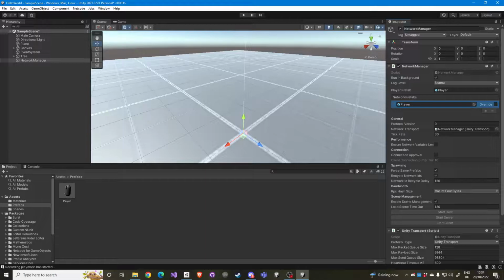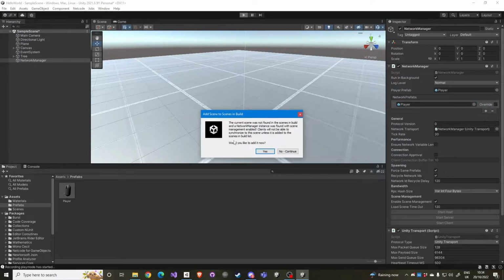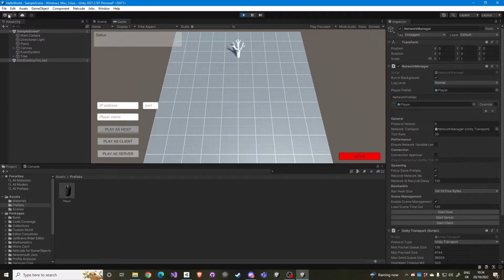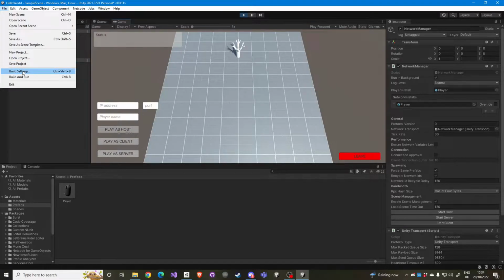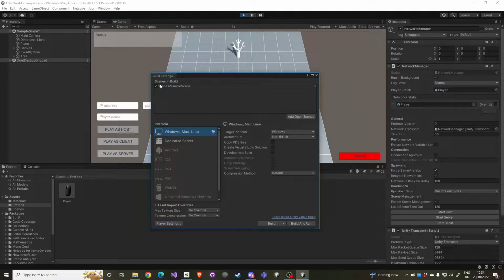You are nearly ready for the first multiplayer test. You can enter the play mode. A warning should appear. It says that the current scene was not found in the scenes in build and so on. Would you like to add it now? Press yes. It is now important to ensure that your scene appears in the build settings, the scenes in build list, and it is indeed here, so we can go ahead.